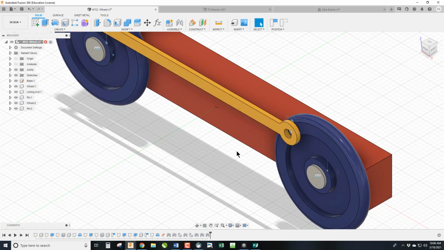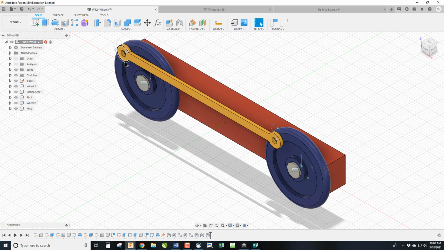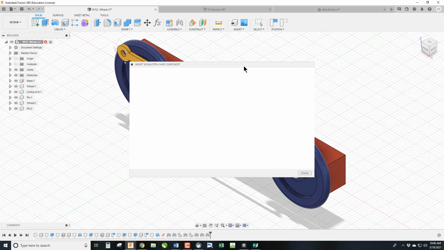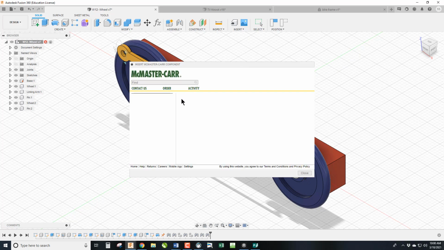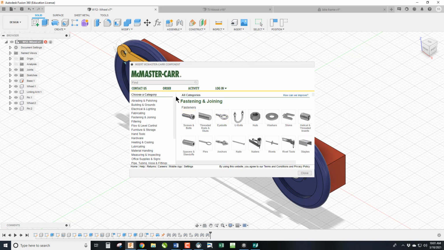Perfect. So last thing we need to do is we need to put a screw in here. We don't have to model a screw because McMaster-Carr, which is a wholesaler who provides screws, bolts, and thousands or millions of other things, already has it. Now, if we go to insert from McMaster-Carr, we can then search their website for the screw we need. Now, I've already searched the website, and I know what number we need.